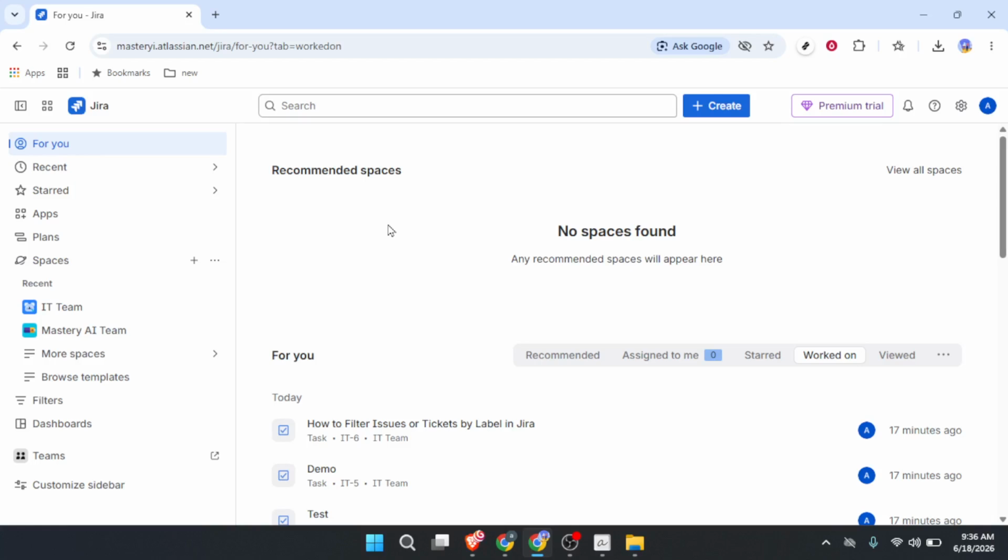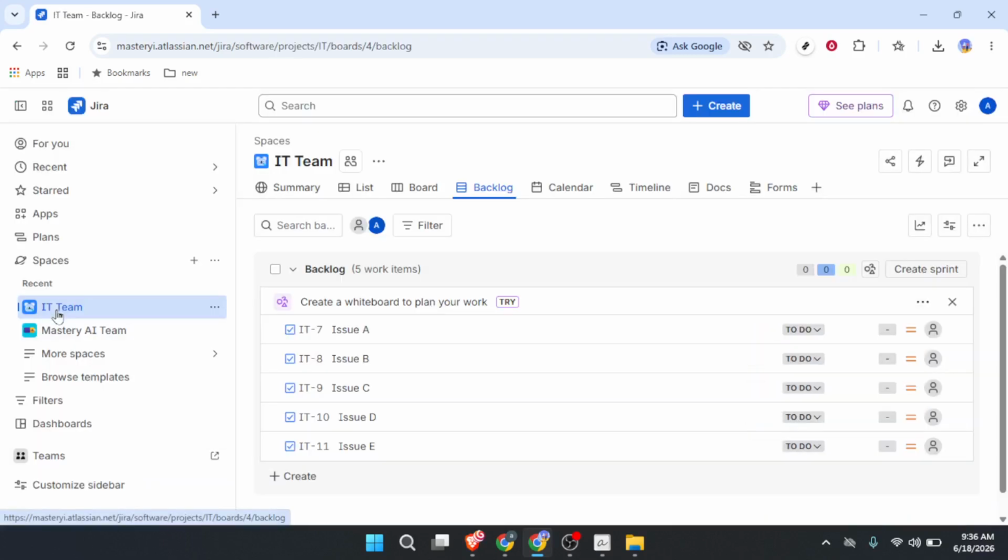First, open your Jira account. Just log in like you normally do. Nothing fancy here. Now, on the left side panel, you'll see a list of your projects. Go ahead and click on the project you want to work with. This is where all your issues live.